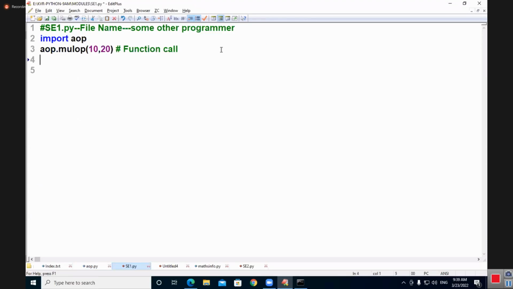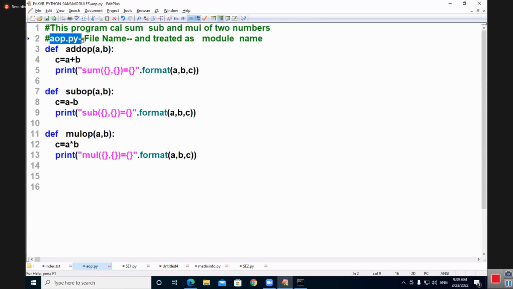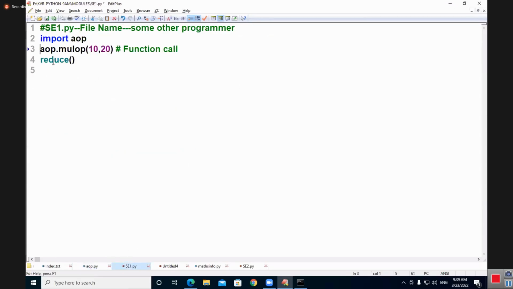Let us come to this place. Yesterday which function did I use? When the reduce function was used, what did you do immediately? We used import functools, or not? Today functools is called a module name. Today what is my module name? AOP is the module name. I am importing, import AOP.